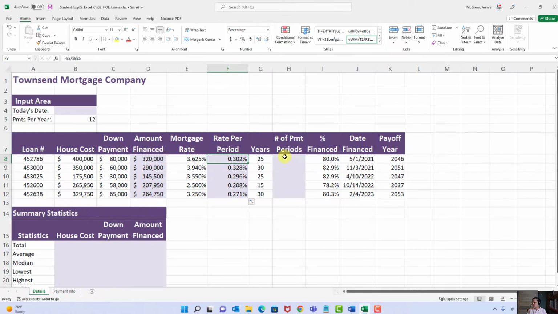And where are we supposed to be working in? H8, this is the number of payment periods, right? So I got to do some math. All formulas start with an equal sign. And then we need to say, where is it? G8, this is the number of years. Now, if we're going to pay monthly, isn't that simply going to be the number of years times the number of payments per year? So I'm going to multiply. That's our star, right? And what am I going to multiply by? B5.